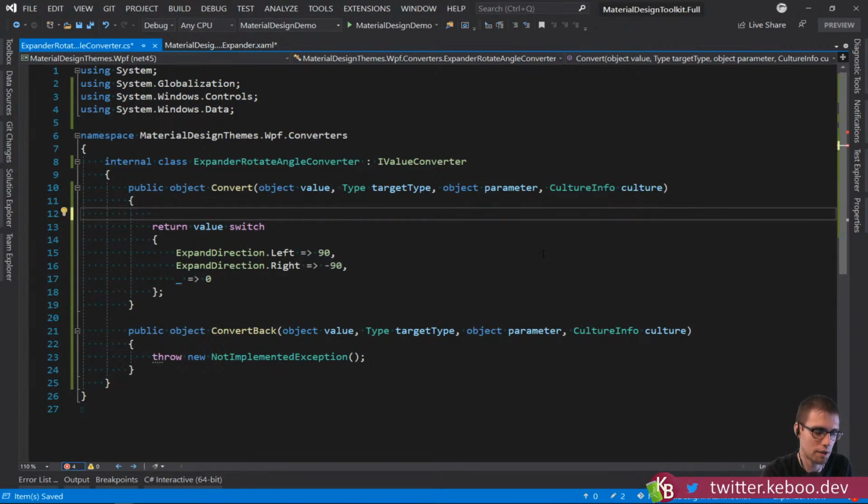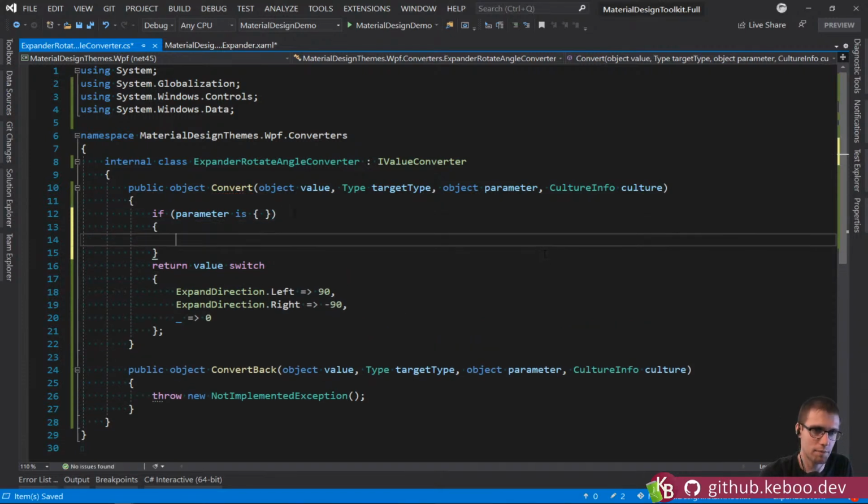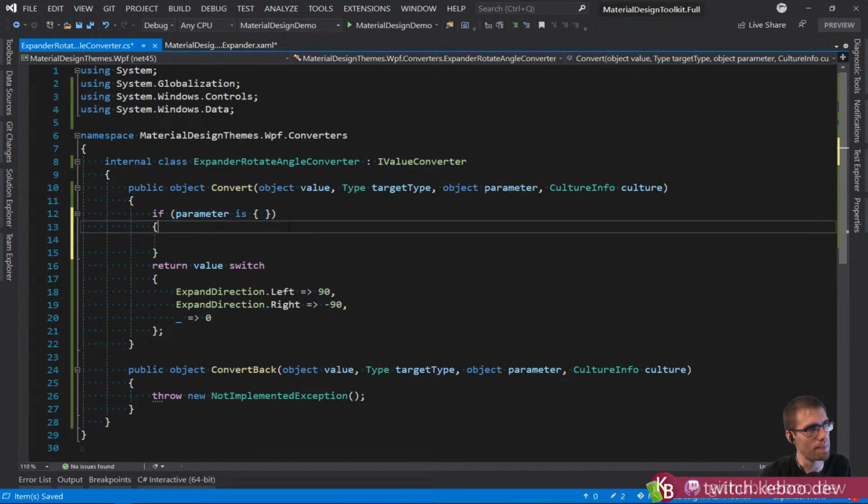So if parameter, let's see, we're just having fun at this point. So this is more, why am I blanking on the name? Pattern matching. Wow, that was harder.